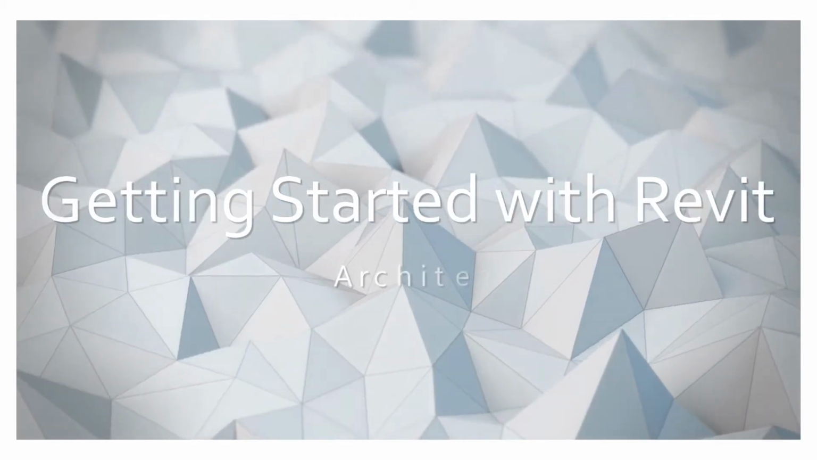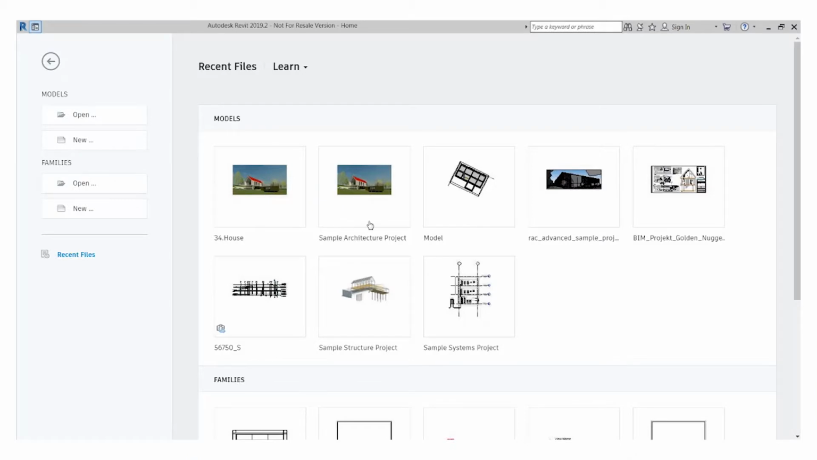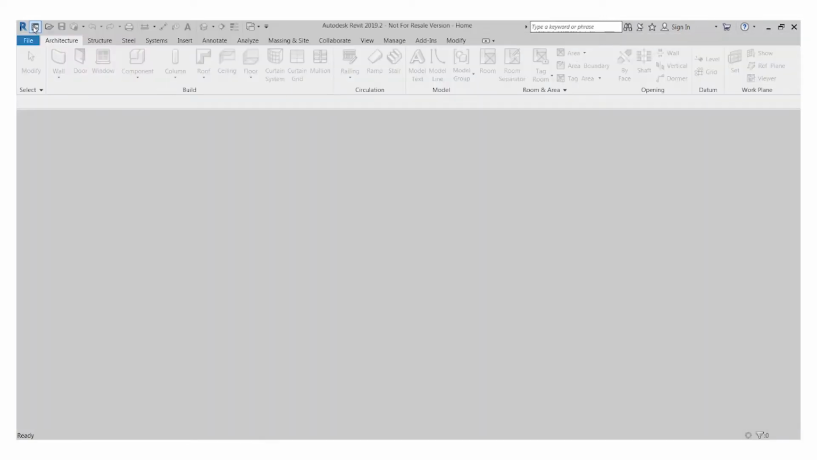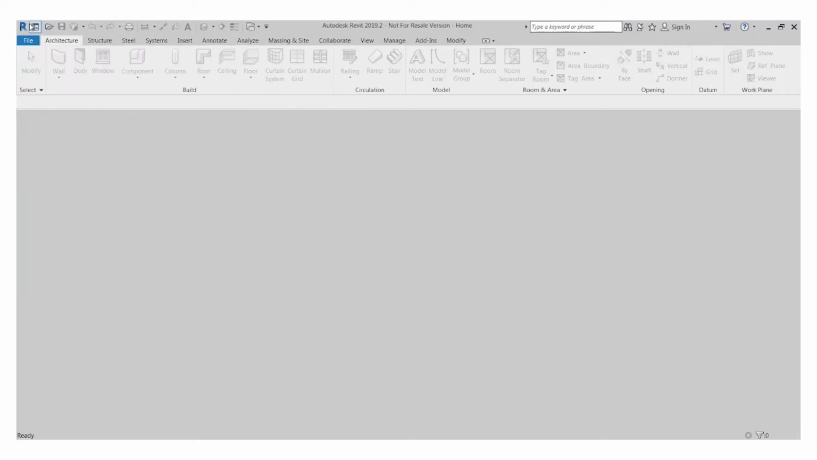So getting started with Revit, I'm just going to double click on the icon to open up our latest version of Revit, which is 2019 or whatever you may be using. I've already opened it, so it's down here in my taskbar. You'll be presented with this home screen if you're opening 2019. If it's any previous version, you'll just be given the traditional screen of being able to open new files from your menu here. So I'm just going to go back to the home screen.